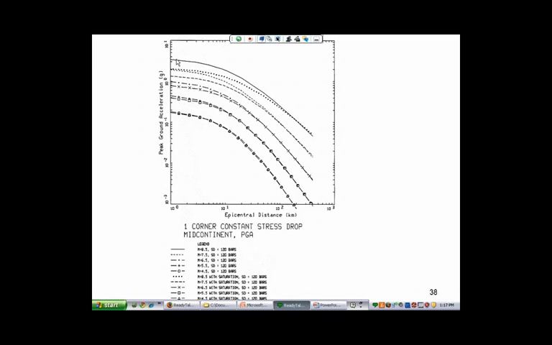So in this case, the top curve, this is for magnitude 8.5, 120 bars. It drops from here down to here with the use of fictitious depth. All right? The 7.5 drops from here to here, the 6.5 from here to here. And by the time you get down to 4.5, the use of fictitious depth has very little impact on this implementation of the point source model.